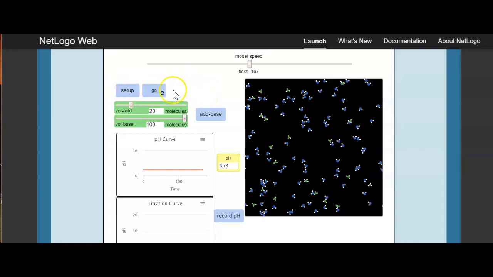Depending on your model, you may have more than just the Setup and Go buttons. Additional tools are known as widgets. You may have, for example, a slider. You can adjust the slider by pulling the slide back and forth or by clicking up and down near the value display. Here we also have another button.